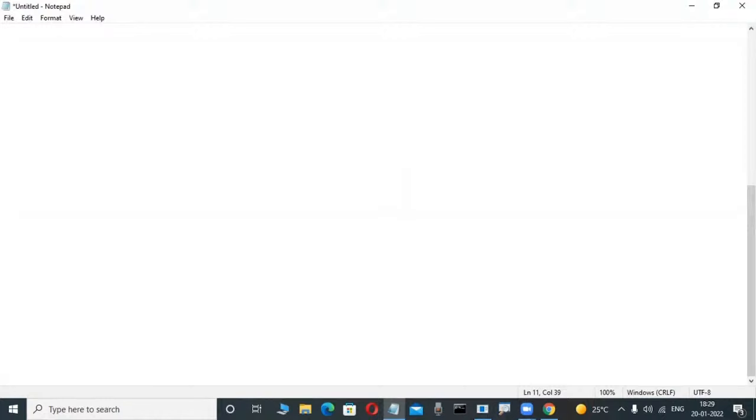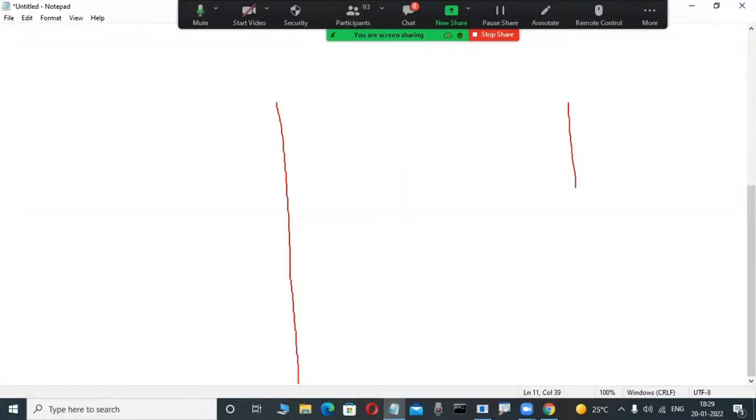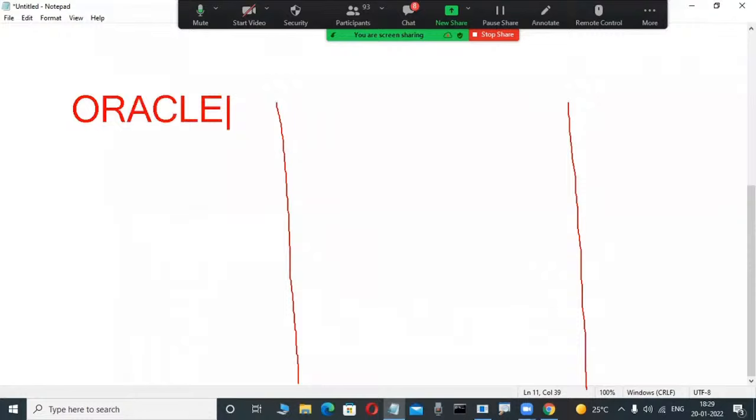Suppose I am working in a company. Slowly observe here. Whenever I am working in a company, I have a doubt, or you are also having a doubt. I'm working on Oracle projects. Oracle is a relational database product. If I want to operate this relational database product, then I am using SQL in my company. SQL is a language. Slowly observe here.